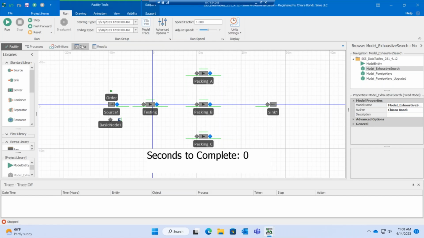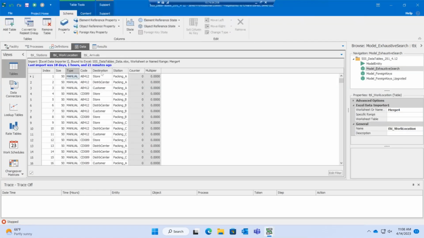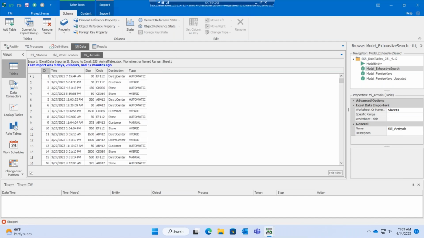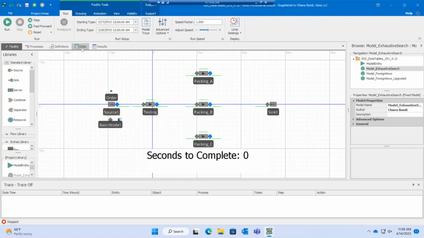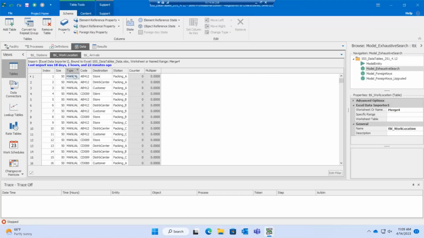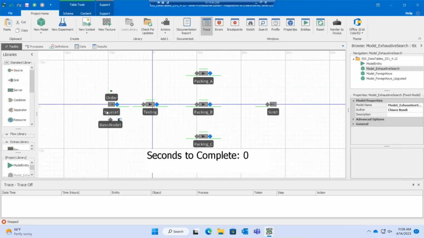And as I mentioned, what we're going to be doing is looking at a data table. In this data table, we have defined all of the different combinations of our orders with all of their defined attributes, as well as a particular multiplier that we're going to be searching through to understand what is the best packing station to ship this particular order. Now, one thing to note is no combination of these is unique, in that all these orders coming in, we could have multiple orders of the same size, type, code, and destination arriving into our facility.